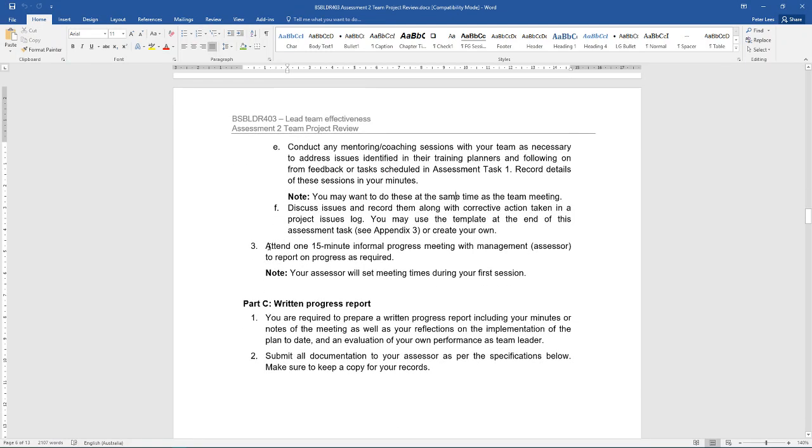The next part is another meeting agenda and another meeting minutes template, sorry. So if we look at procedure 3, you need to attend one 15-minute informal progress meeting with management to report on your progress as required. So again, you can use a meeting agenda and meeting minutes templates to fill this out. What your manager will be wanting at this stage is, let's just basically say for procedure 3, you would be roughly around about halfway through your project. So you will be updating management in regards to how your project is progressing and any issues that you may have encountered and how you dealt with them.